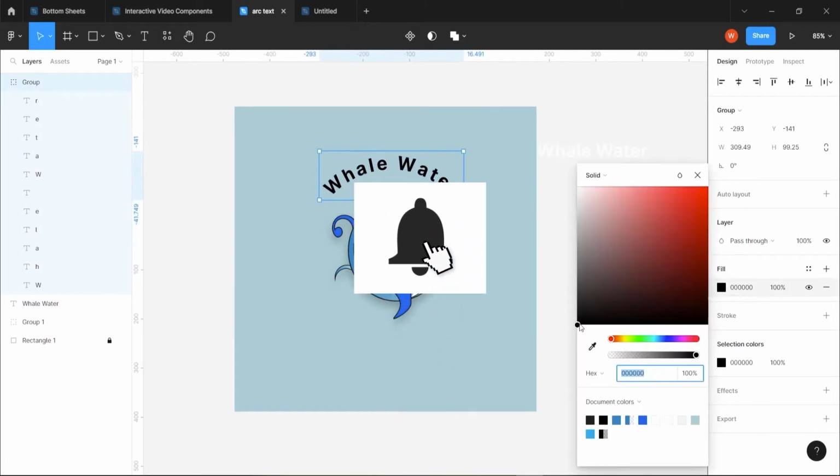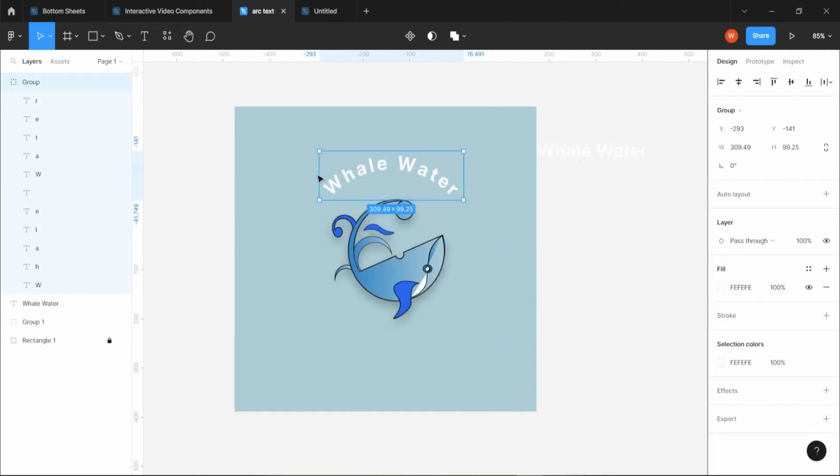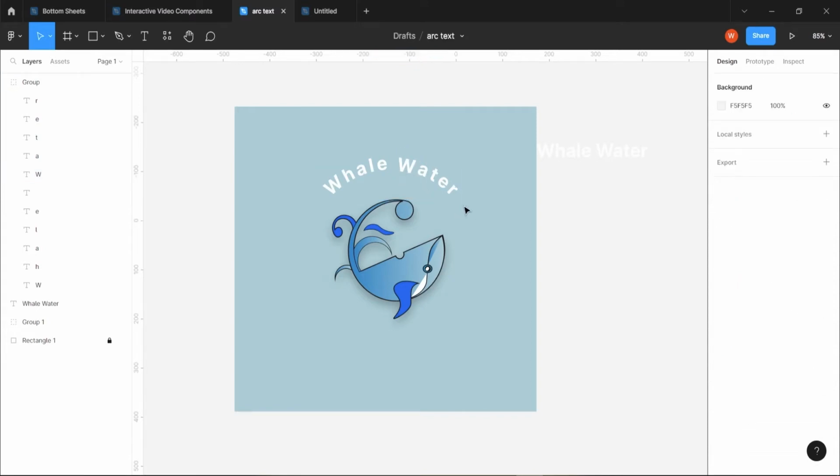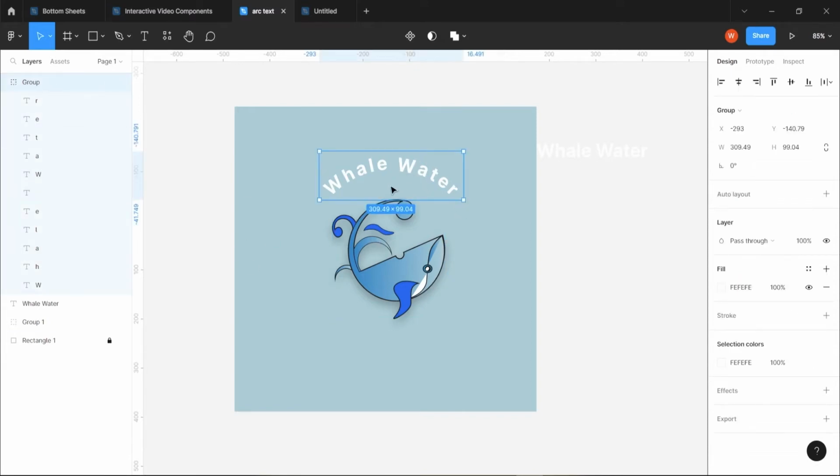Changing the color again to white. As you can see here in the layer group, they are grouped together, but separately we can adjust them in a way which we want. For example, it's better to come a little bit down to look better. But for moving them around, it's better to select the whole group, then you can choose and move it.